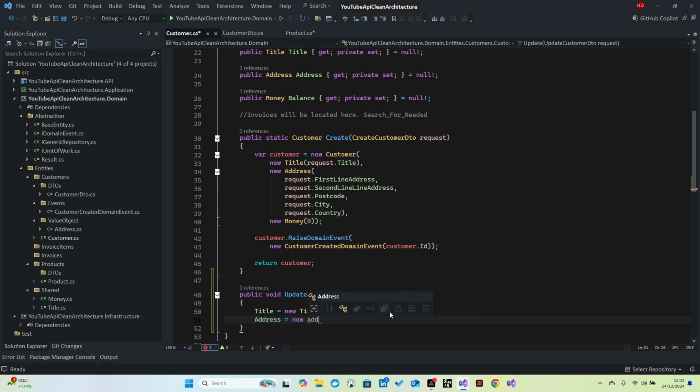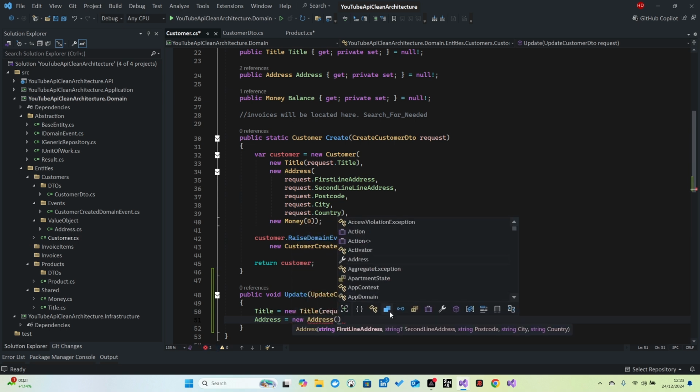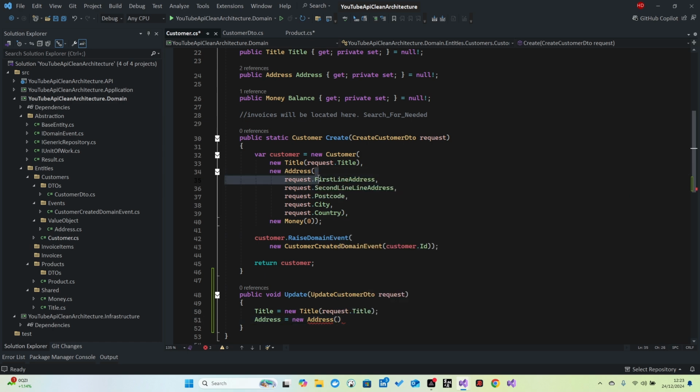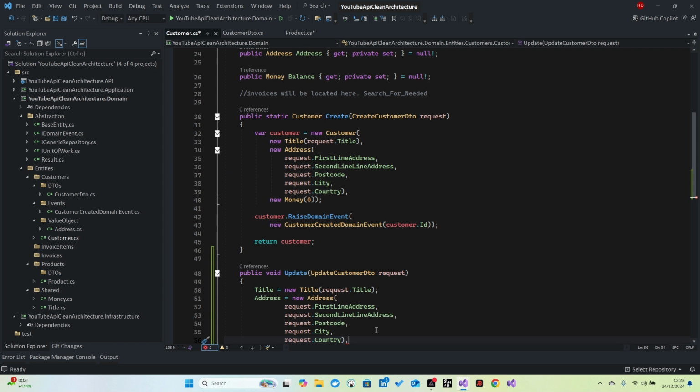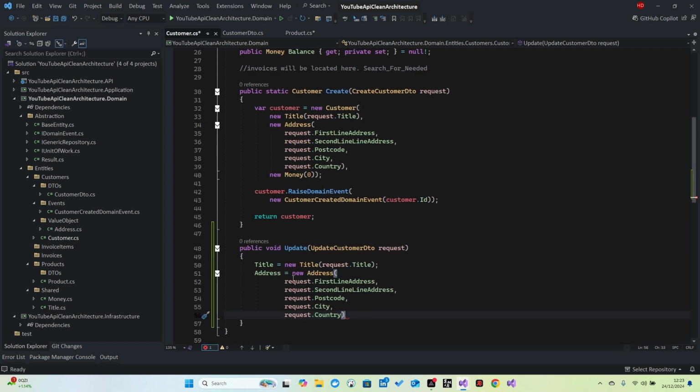New address. All we need to do is add our parameters here. Yep, all done. So we update the title, we update the address. By the way, I'm going to use this method for the first time, so we will see if it's not working. We can switch this DTO to a normal one, and we can continue with that. Okay, let's see if everything is going to be all right.